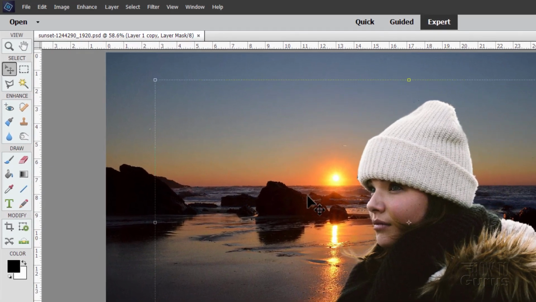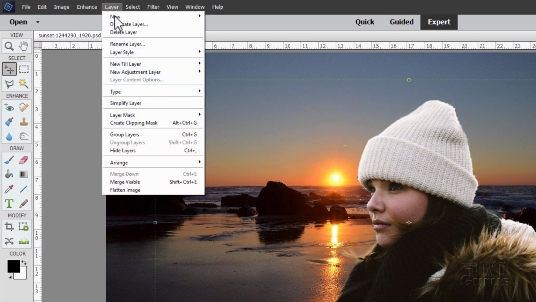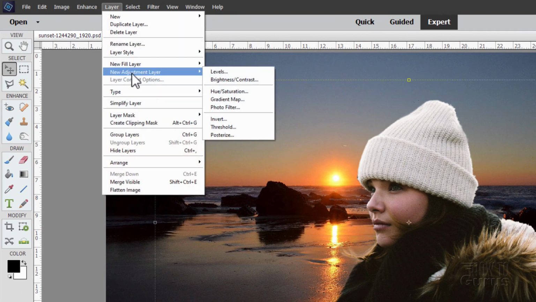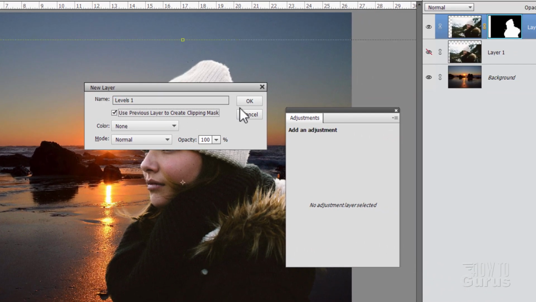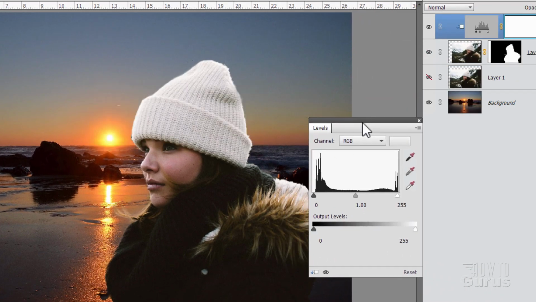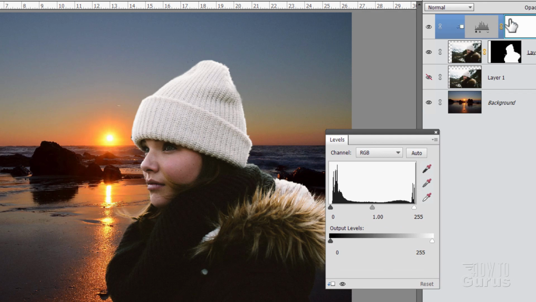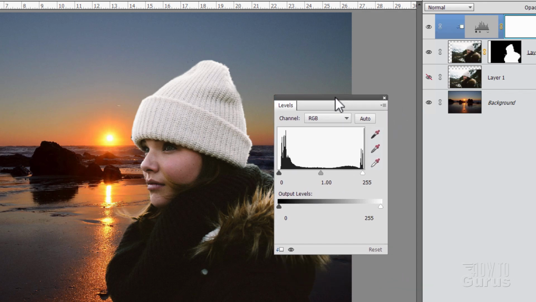Okay, let's take care of our contrast. Go up here to layer, come down to new adjustment layer and levels. Where it says use previous layer, check that, choose OK. That just links this control to that one layer. Notice the indent up here. And you get your pop-up window.